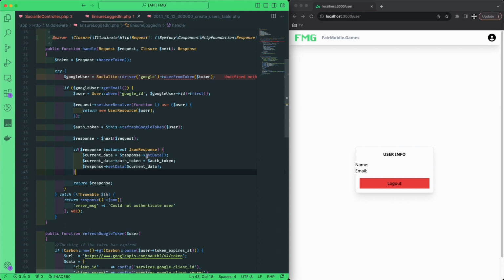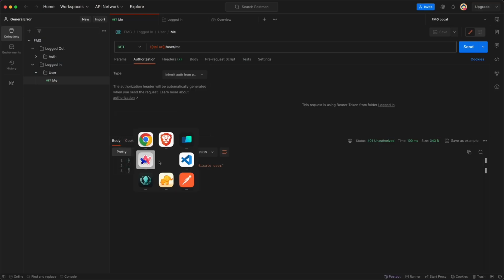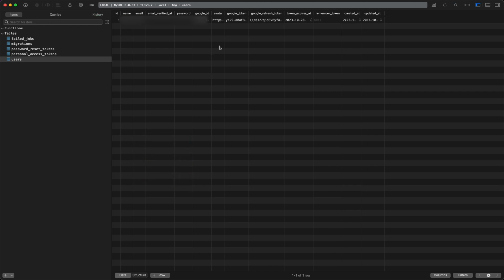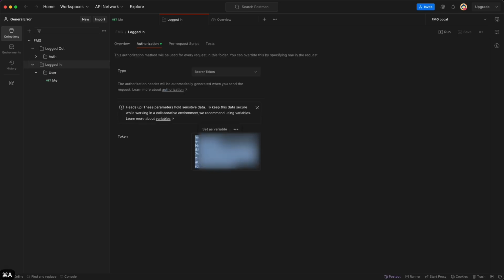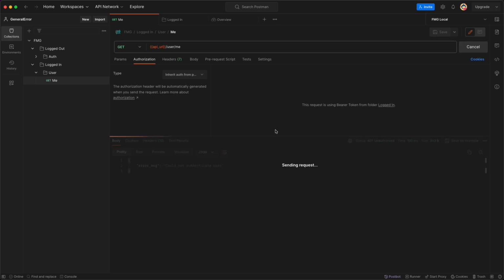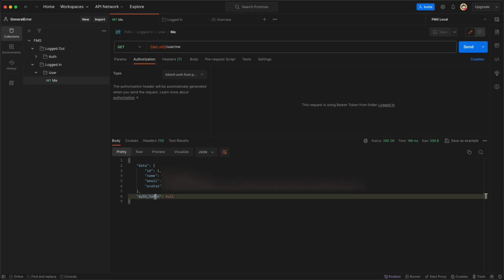So now let's try and go to our Postman. Let's first get the latest token. So if we go in here, refresh this, let's take the latest token, go back to Postman, and we're going to put the new token in here, save that, and let's send the request. Okay, you can see we have the data, and then we have the auth token in here, right?